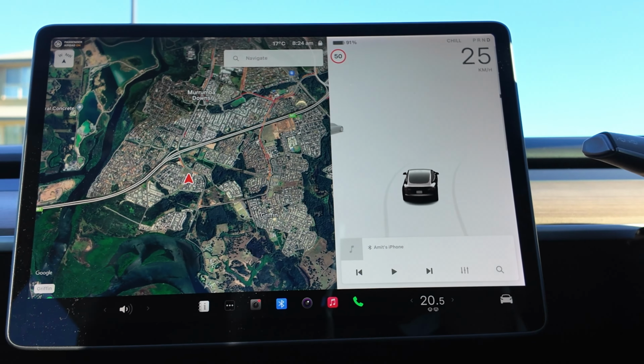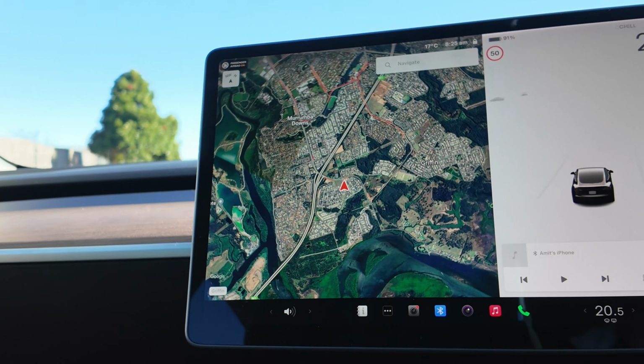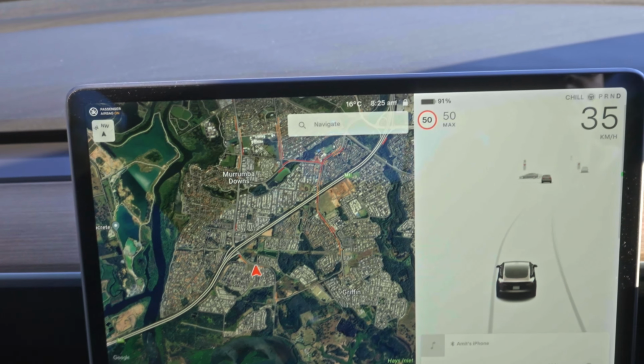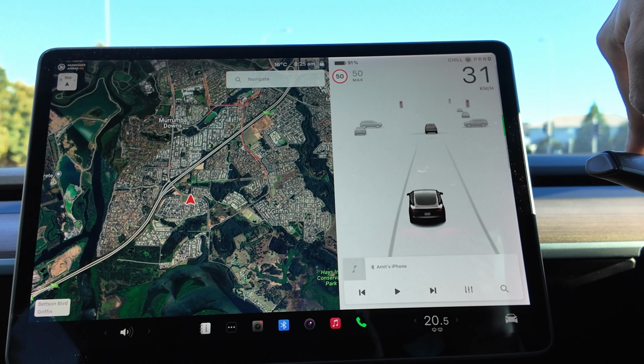The other change which came to this interface is the regeneration bar, which used to be on the top right here, but now it's on the rightmost side. As you can see, it just turned green.